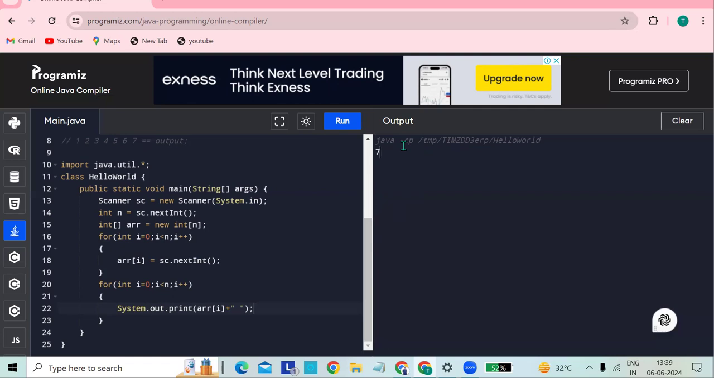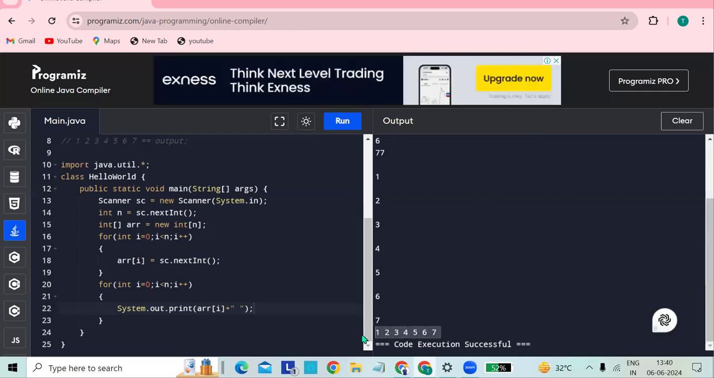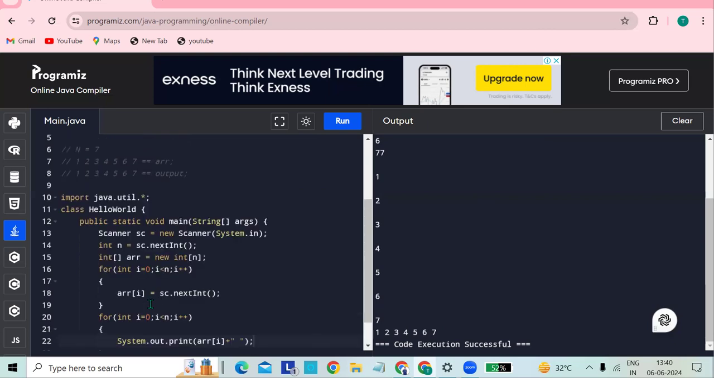Okay, 7 is the n, and I have to give 7 inputs: 1, 2, 3, 4, 5, 6, 7. So these 1, 2, 3, 4, 5, 6, 7 have to print on the same line with a space. See here, you can see, right? 1, 2, 3, 4, 5, 6, 7 on the same line. So this is how we can store the values in the array, and we can print those values in the array. So I hope you understand this problem.